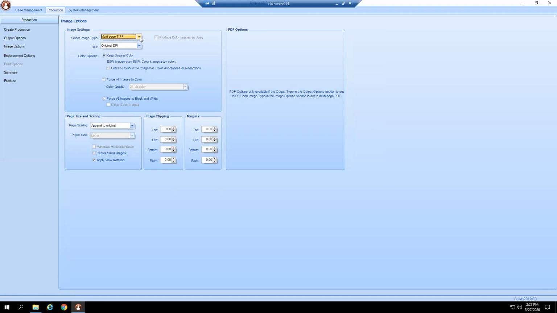Page scaling: do you want it scaled down? Do you want it to fit on a letter instead of a legal size? Do you want to do some image clipping, change some margins? This is global, so it does it across your entire production. So you need to make sure that if you're making a change, it's okay that it goes to everything.